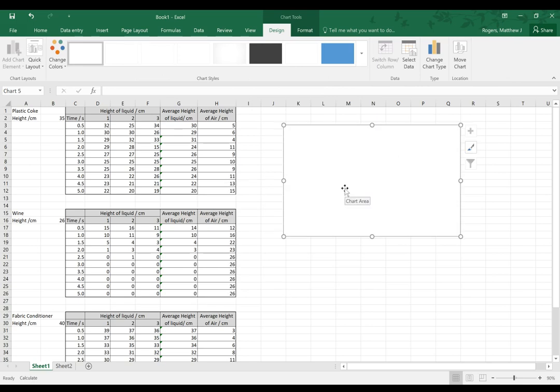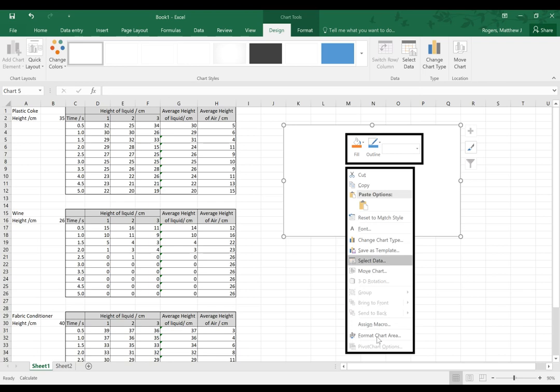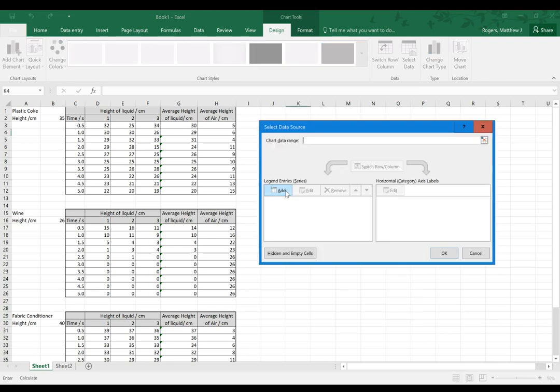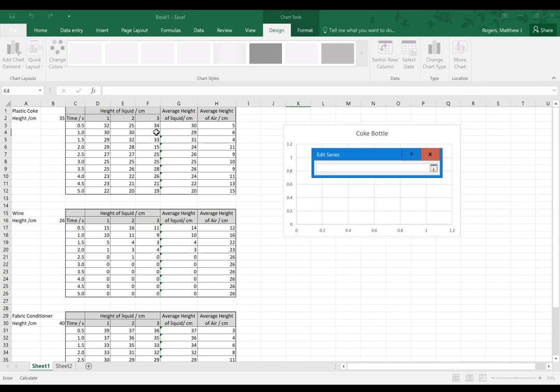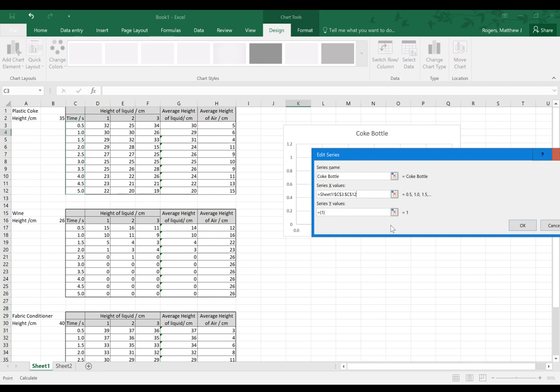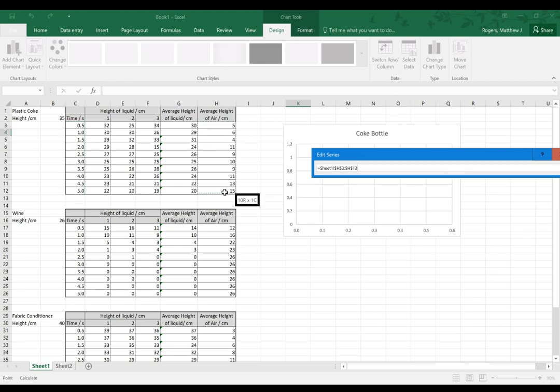If you do choose the wrong one, you can change the chart type later on to get rid of the dot to dot lines if you've ended up with the wrong one. So I'm going to go to select data and I'm going to add my first series. My first series is going to be for the Coke bottle, and it's going to have X values of the times, and it's going to have Y values of the average height of air in the bottle.